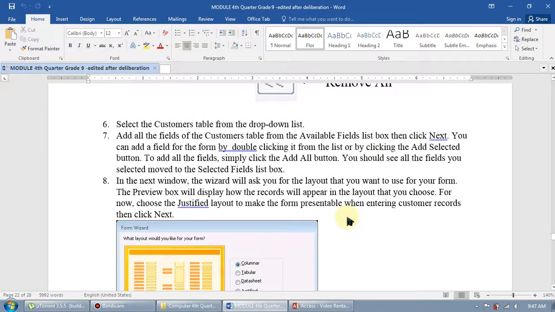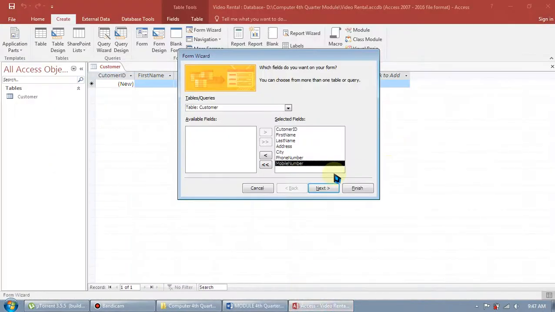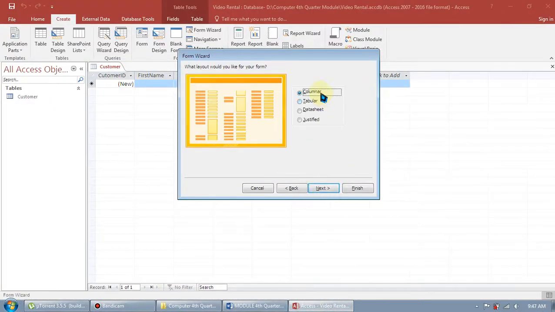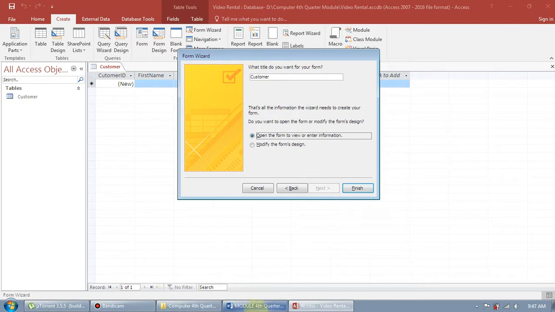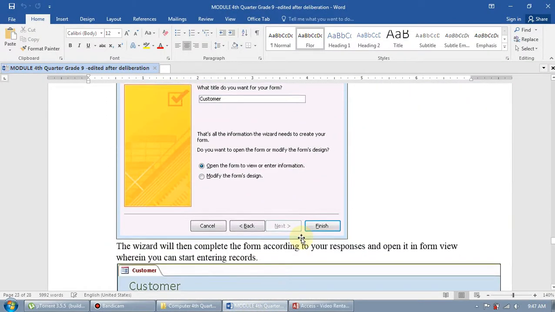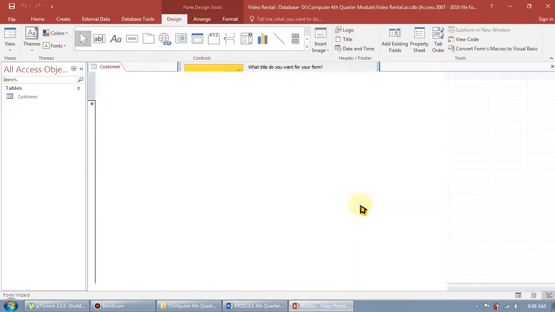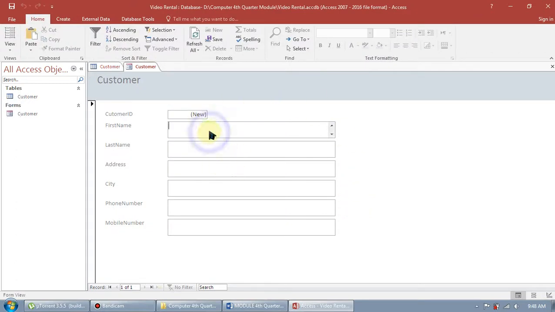The next step, we're going to use columnar as our form, so just click next. Then we're going to use columnar as the template of our form, then click next. Then let's see if we change the title of our form. No, we just accept the default name of our form, then click finish. After clicking finish, this is now our form.